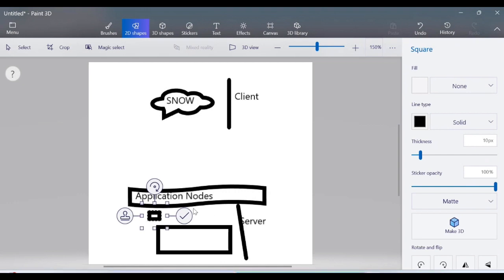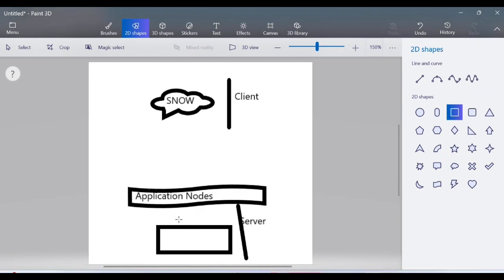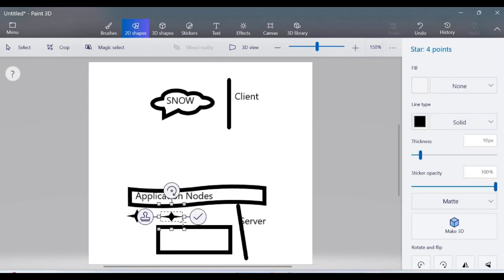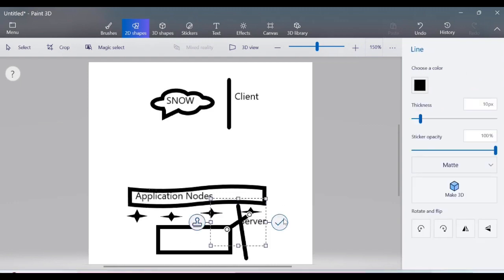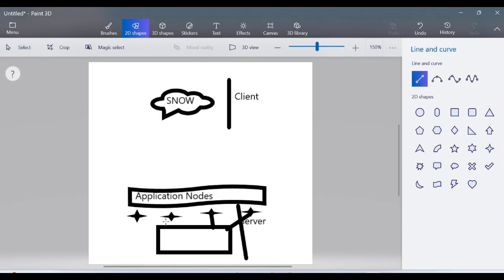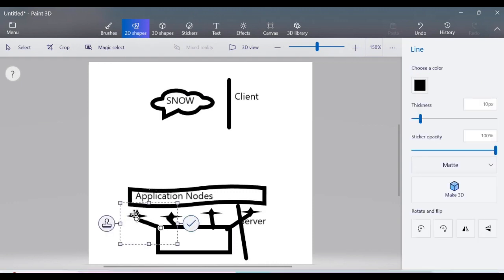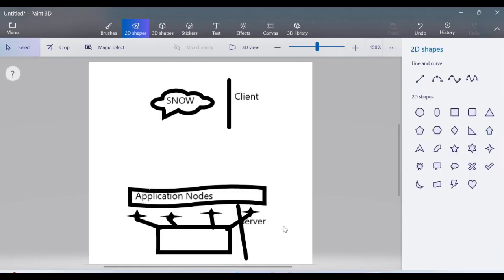Let's add some nodes: 1, 2, 3, 4 nodes. All these are linked to the database. These application nodes, like 1, 2, 3, 4, are for customers, while for our developer instance, the PDI instance, we used to have only one application node.